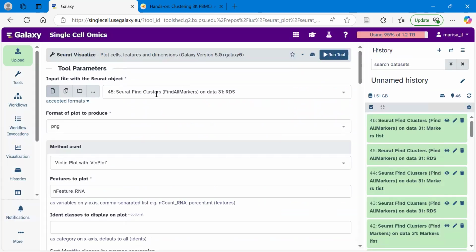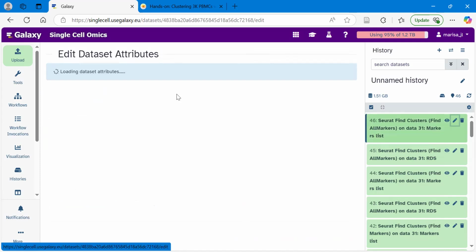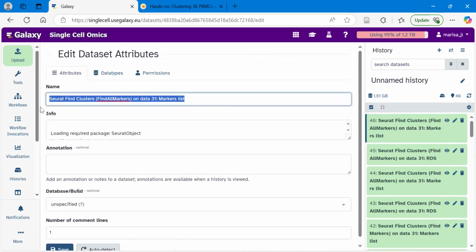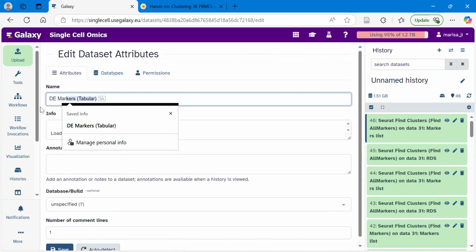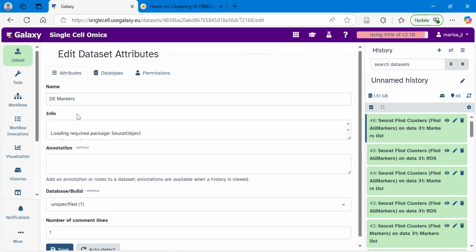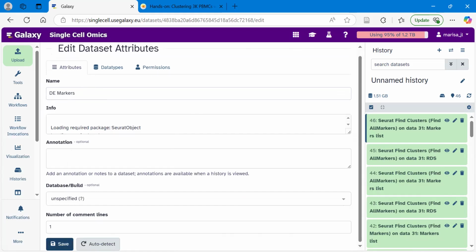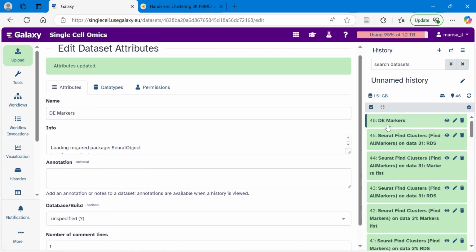Before I do this, I should rename that output, because we have a lot of find markers and find all markers outputs, and we want to make sure that we are actually using the right one when we're doing all of these visualizations. So what I will do is rename that final output. I'm looking for the markers list here, which is output number 46 from that final find all markers that we run. I'll click the little pencil in its name, and then I will change the name of this to DE, or differentially expressed markers, just so that I know which one of these outputs to use, and then I'll press save to confirm that. There we go, the name is changed.